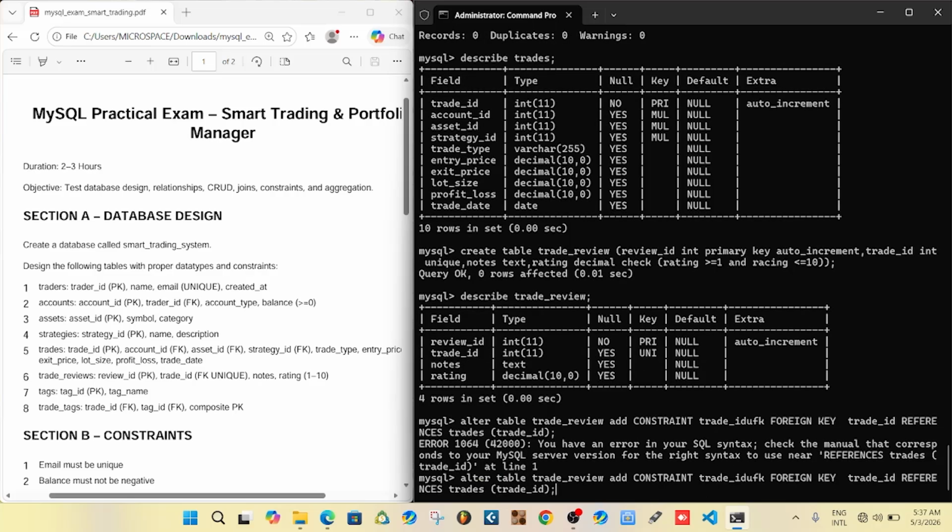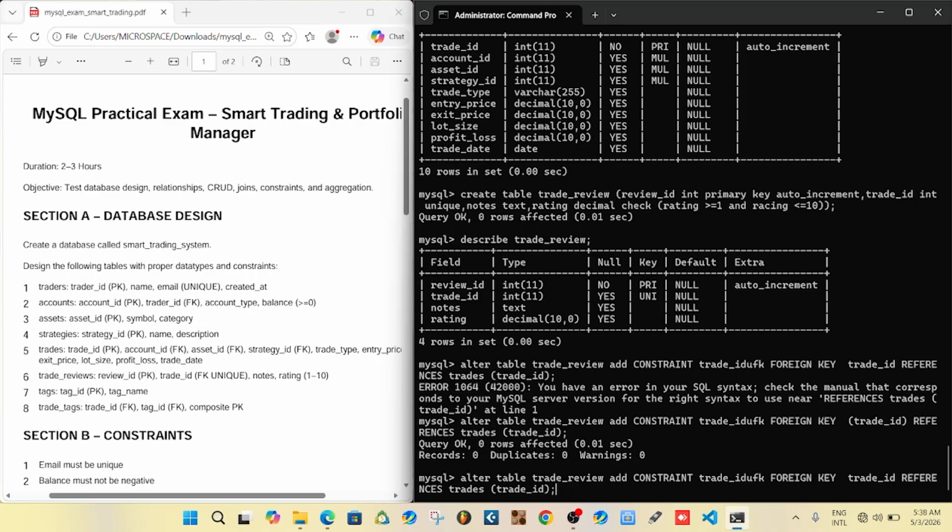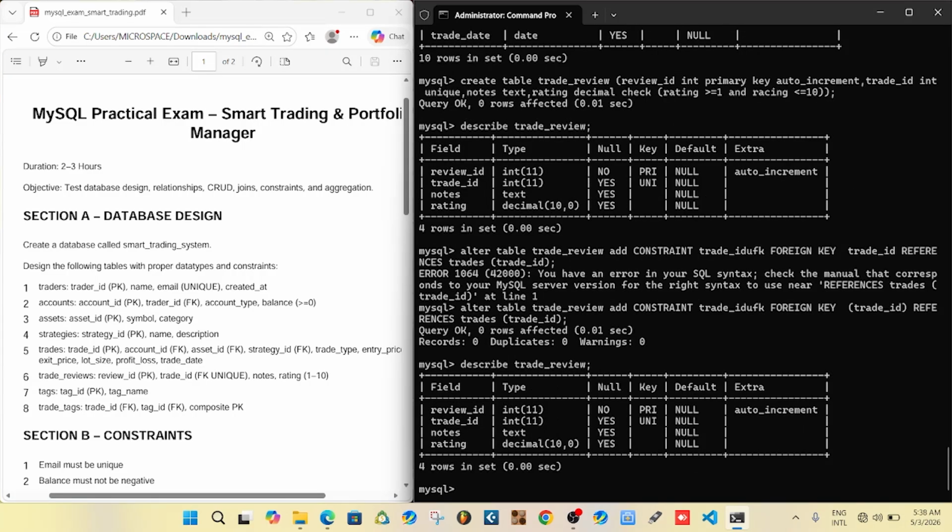Something went wrong. At the table trade review, add constraint trade. Okay, let me put foreign key trade ID. I'm going to put this in bracket real quick. Okay, let me describe this table. As you can see, we have already put that in place.